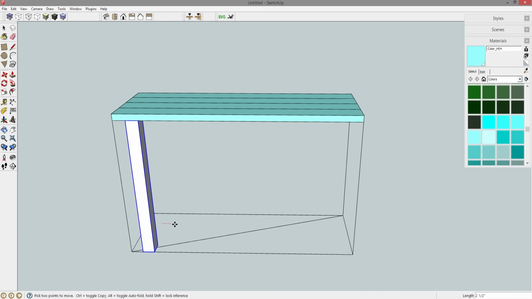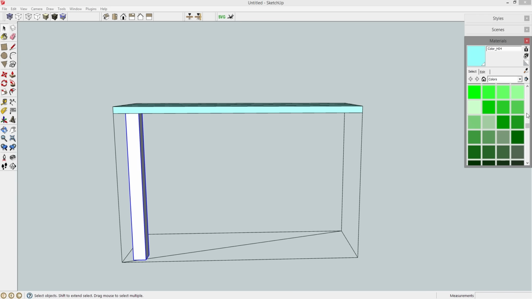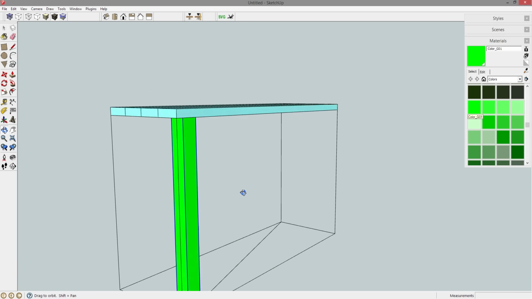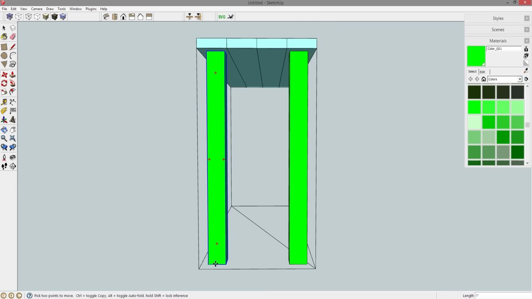M for move, and let's push it this way, 2 inches, enter, and push it in the green direction 1 inch. This gives me an overhang on the left side of 2 inches and an overhang on the front side of 1 inch, and I want that same ratio to be applied to all 4 legs. So let's first put some color onto this piece. Green is fine. Let's go to a side view. M for move, Control brings up copy. Let's copy the front to the back and then push it in that same 1 inch, enter. So there's a 1 inch overhang on the front and the back.